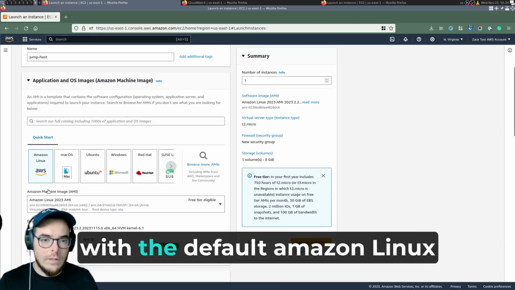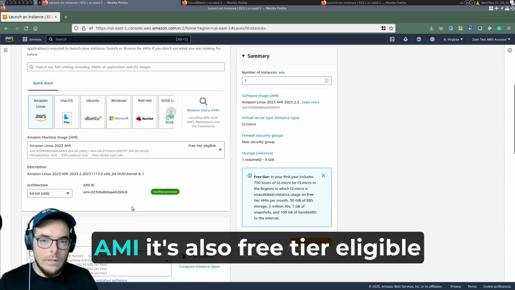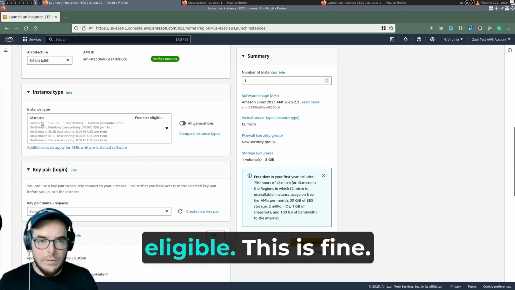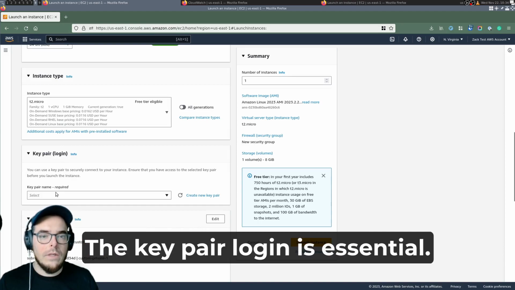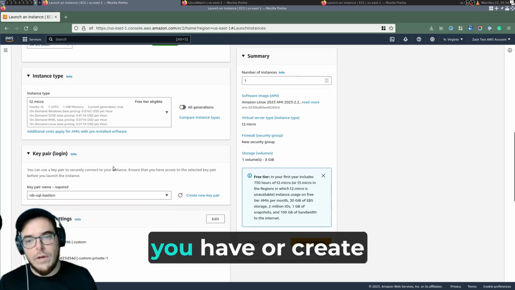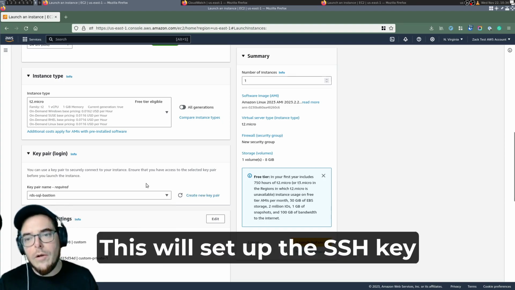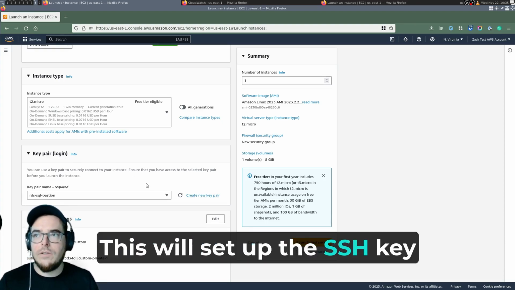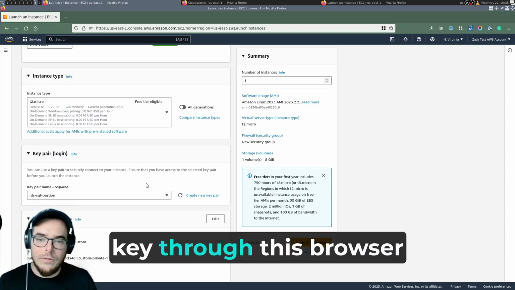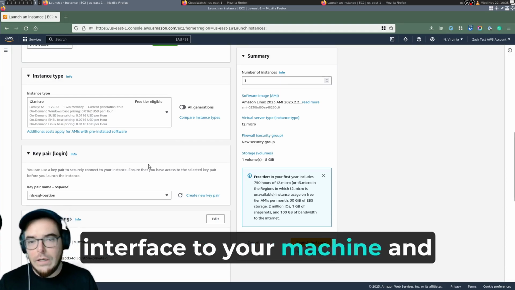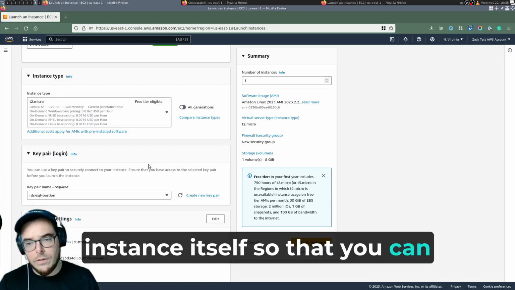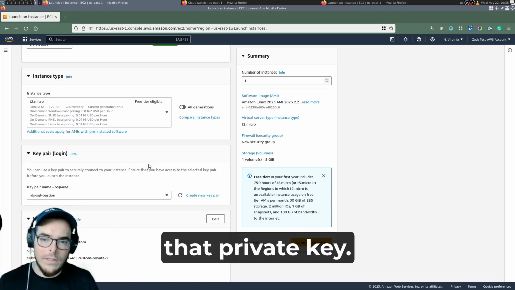You can stick with the default Amazon Linux AMI. It's also free tier eligible. T2 Micro, also free tier eligible. This is fine. The key pair login is essential. You must choose a key pair that you have or create a new key pair. This will set up the SSH key pair both on your system by force downloading the private key through this browser interface to your machine, and then also setting up the authorized SSH keys on the instance itself so that you can authenticate to it using that private key.